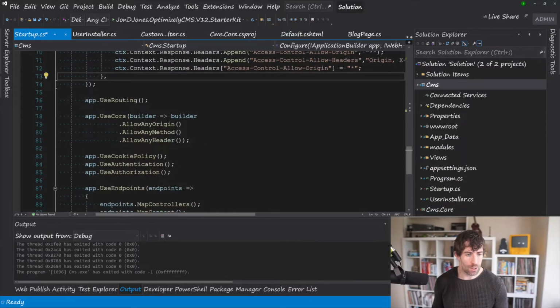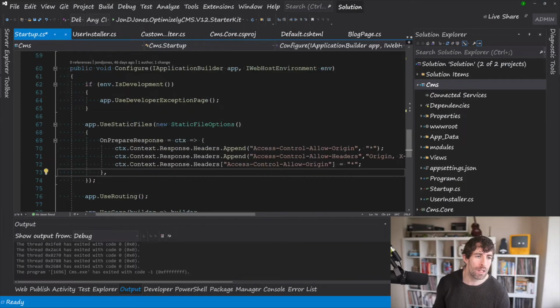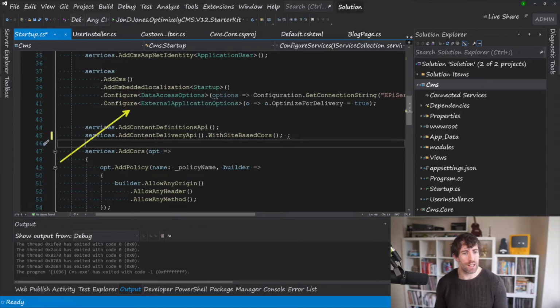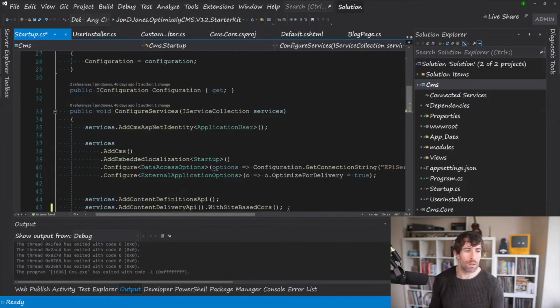You can also define CORS by itself within this section. Just by doing app.UseCors, again, you're going to get access to a builder, and from a builder you can do AllowAnyOrigin, AllowAnyMethod, AllowAnyHeader, and this is going to open everything up. So you don't really need to do the top and bottom. However, for this example and for people following along at home, I've added it. Also within this services.AddCms, you can do this ConfigureExternalApplicationOptions, and then you can say OptimizeForDelivery equals true. So that's also a valuable thing to do.